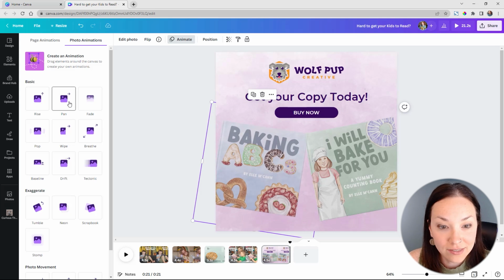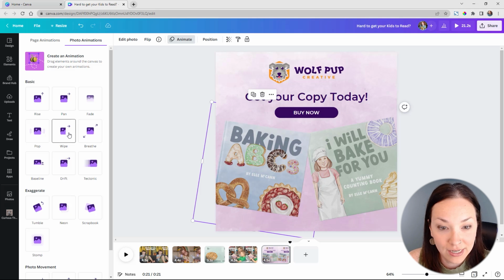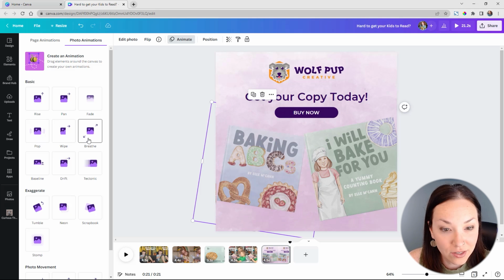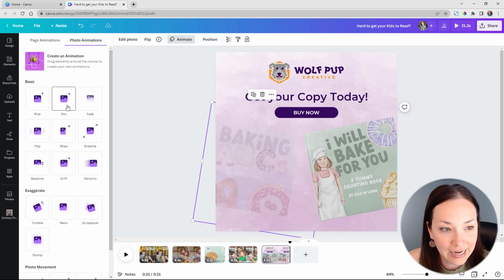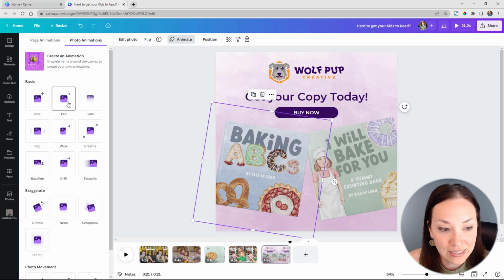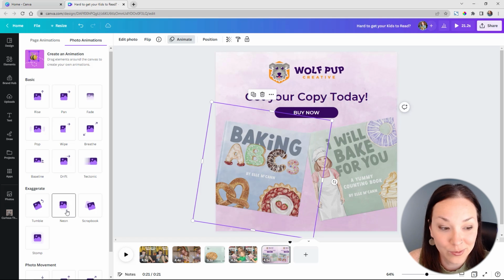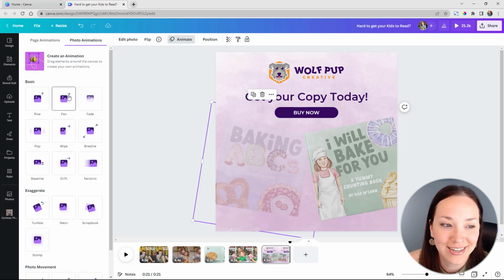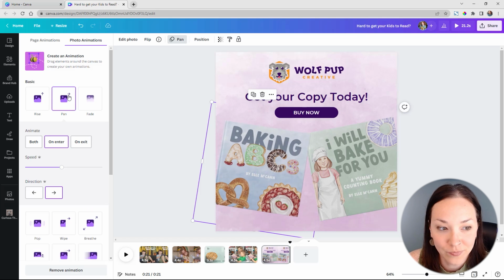Now we've got lots of different options and we can see all the different effects that we can do. So I think because this is the last slide, let's pan this and have it slide in. There's a lot of different effects that you can choose from, so you'll have tons of fun going through this and figuring out which one's right for you. Let's click pan on enter. We'll have it go to the right, and I feel like that's a pretty good speed.